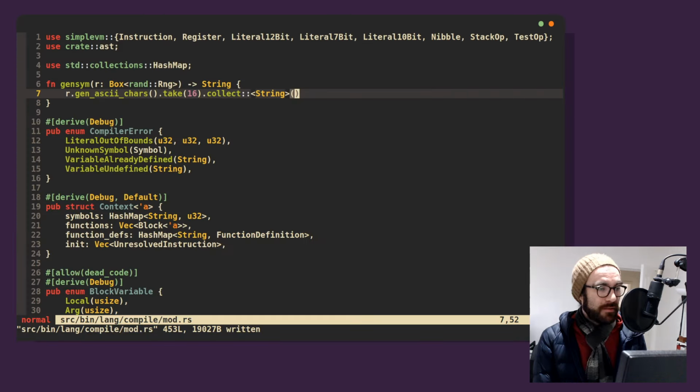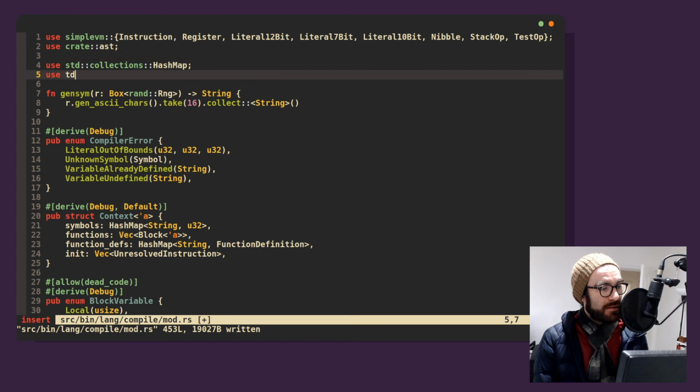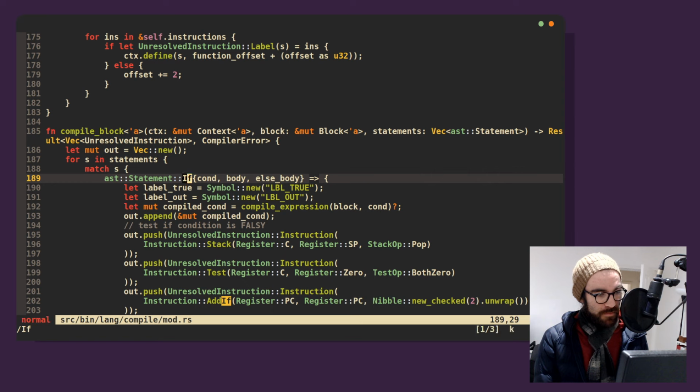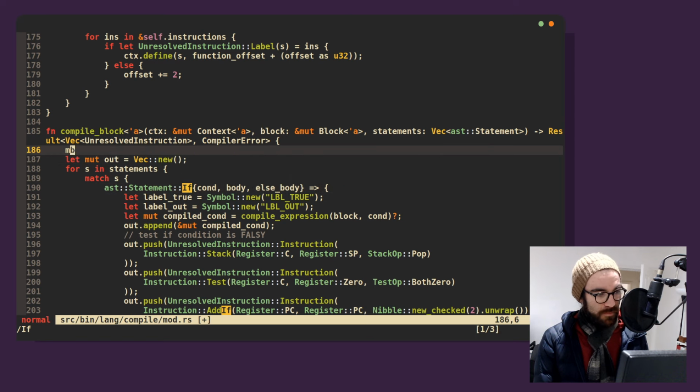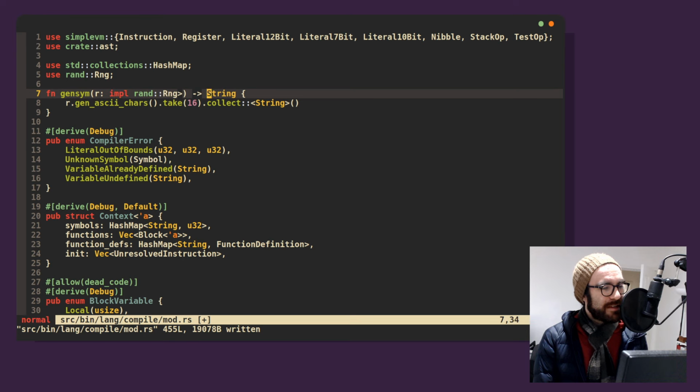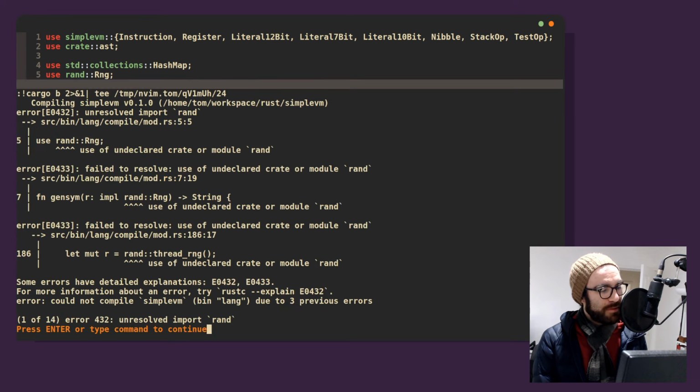Excellent. Use... Cool. Thread RNG. So we get whatever random number generator is part of this thread. Then maybe put it in a box because we need to, because it's... Actually, do we? I don't think we need to do this, right? It just needs to impl this because it's an argument. I think that's okay. Can we build this?